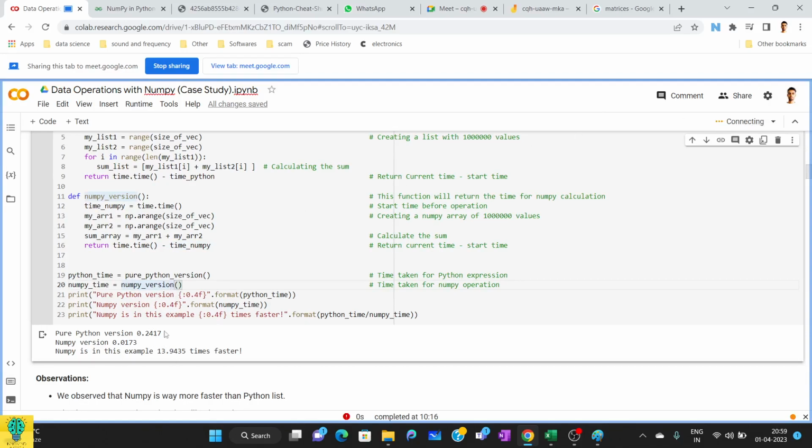It was already run. You can see the core Python took 0.2417 and the NumPy version took 0.0173. If you want to find how many times it is faster, you just divide these two, and you can see the NumPy version is 13.9, approximately 14 times faster than the normal version in calculation.